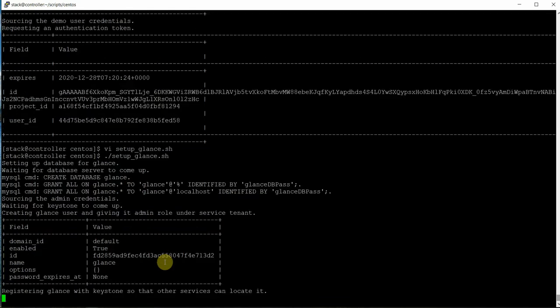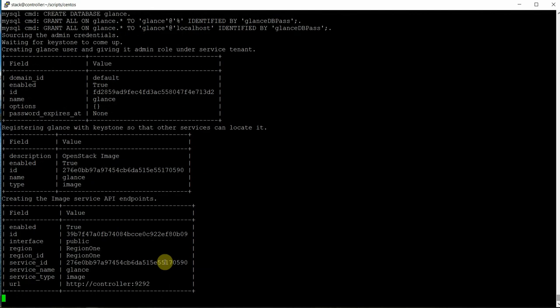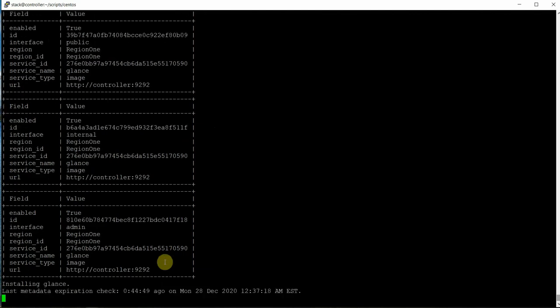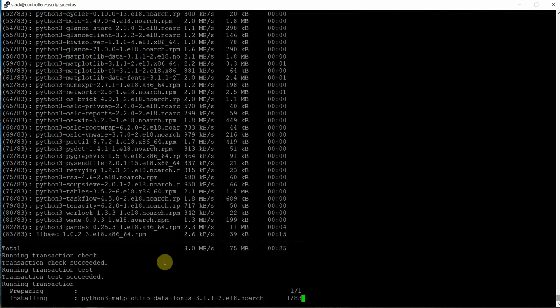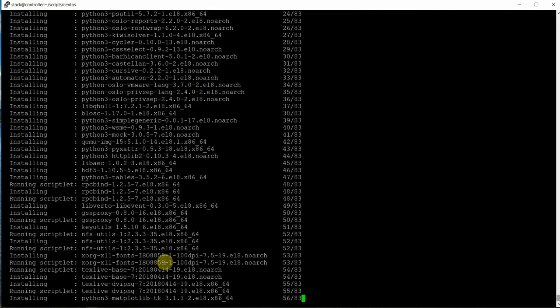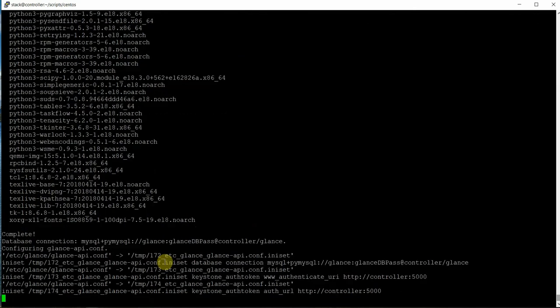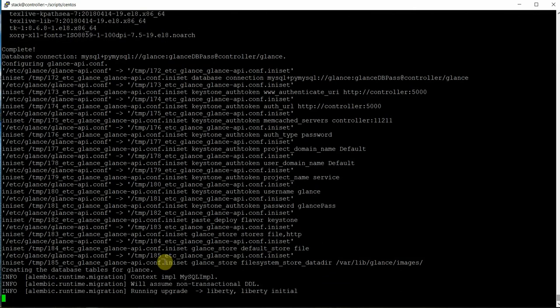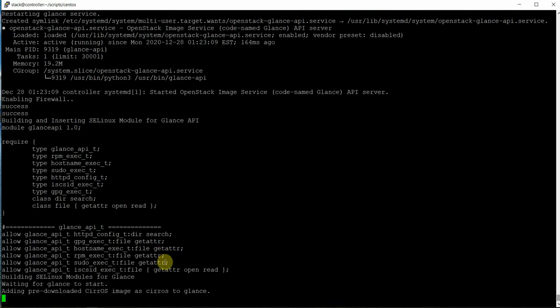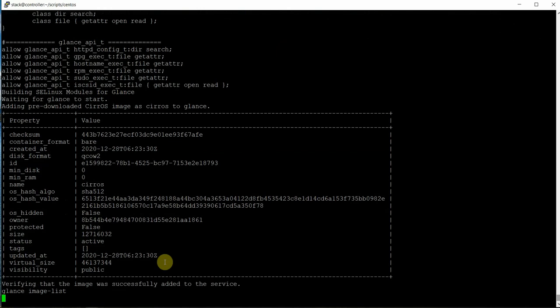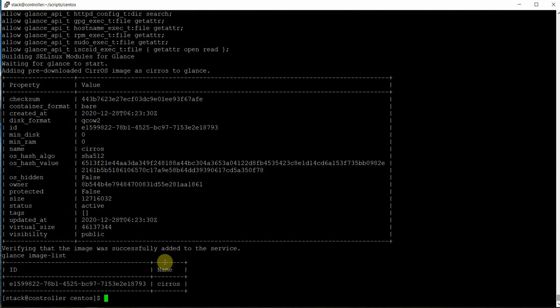So creating the user, creating service, adding the user to the service, adding the user to the role, installing packages, and configuration file created, populating the databases, verifying the service, SELinux module building, and Glance started, downloading an image, and the image is created. Now we have an image for testing purposes.